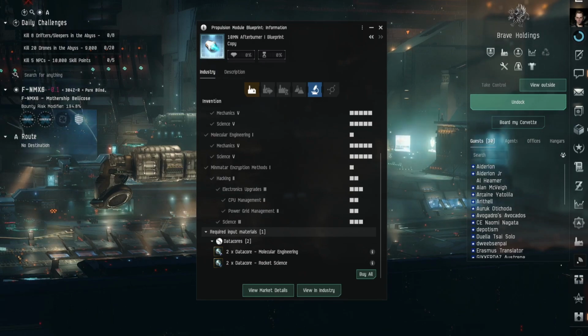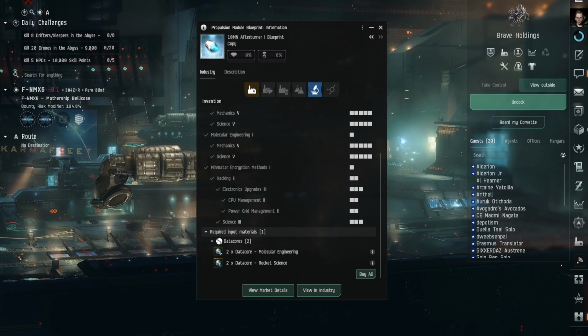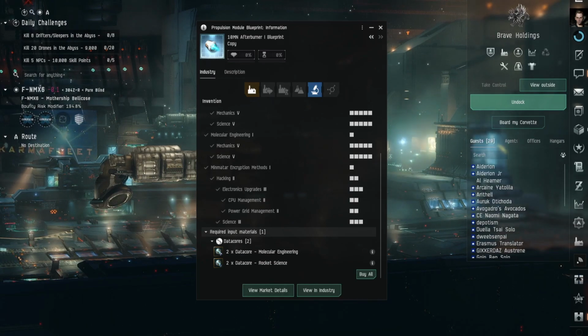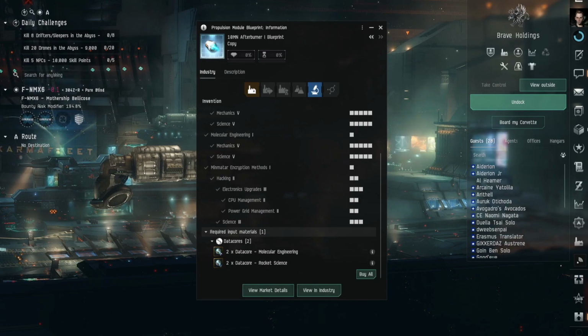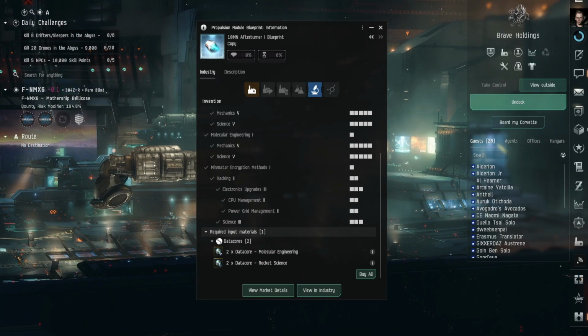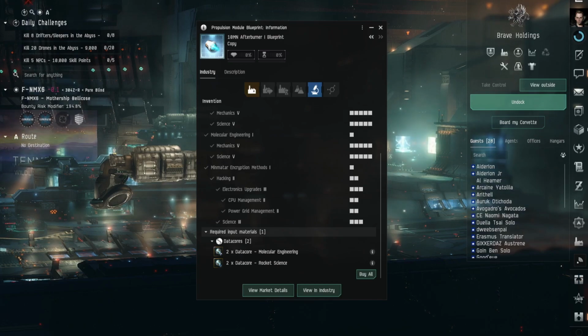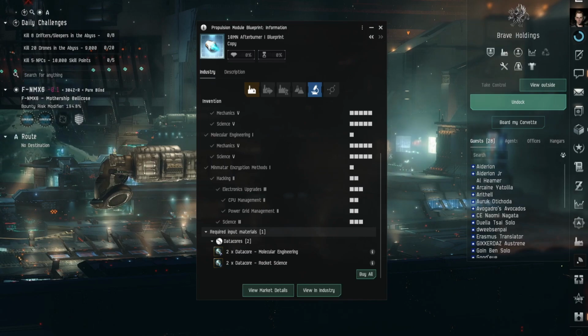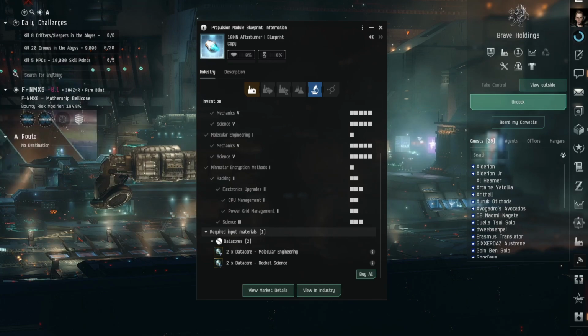I'm on the wrong spreadsheet. There we are. Copy link. So I'm gonna put out there, it's games.crucker.dk/eveonline/inventionchance.php. And this is a very useful tool.